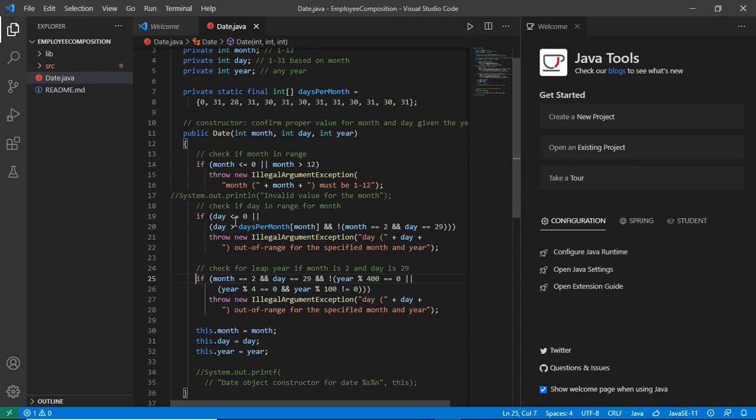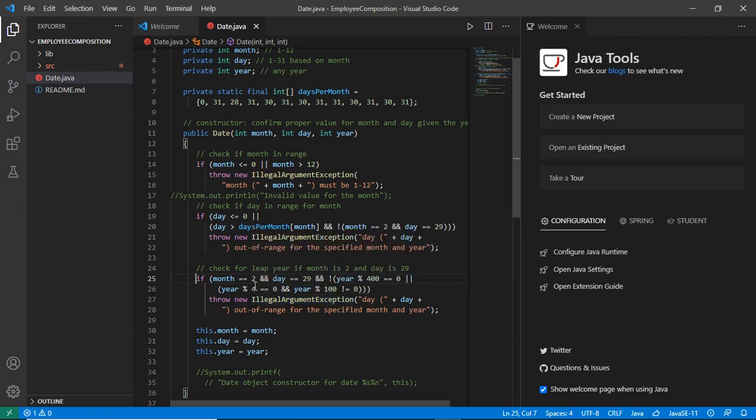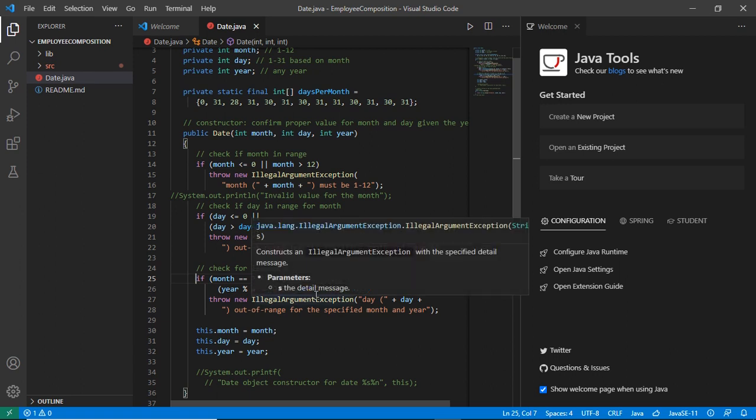So if the day is 0 or less than 0, or if the day is greater than the maximum number of days in that month, then throw an error. An error can be thrown over here by using the throw statement, throw new IllegalArgumentException, that the day is out of range for the specified month and year. Now if the month is 2 and the day is 29, then we'll need to check if that is a leap year. If it is a leap year, that means it is a valid value, and if it is not a leap year, then that would mean that it is not a valid value.